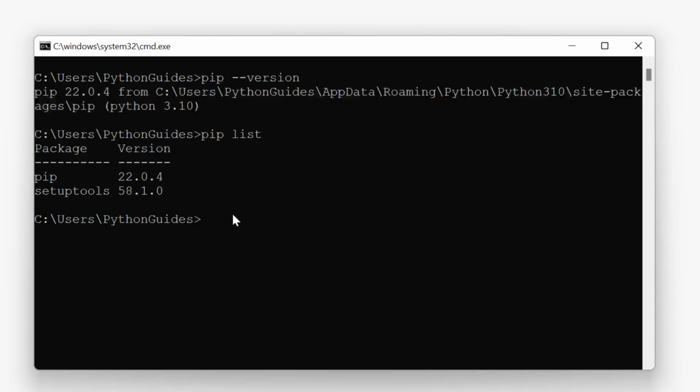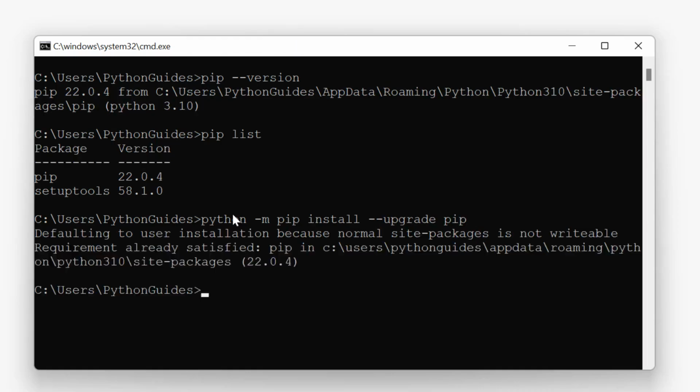You can also update the pip version by using the following command. For this, we simply need to type python -m pip install --upgrade pip, and hit enter. At my end, I am currently using the latest pip version. That's why it is returning this message, requirement already satisfied. But if you are using some previous version, it will update it.